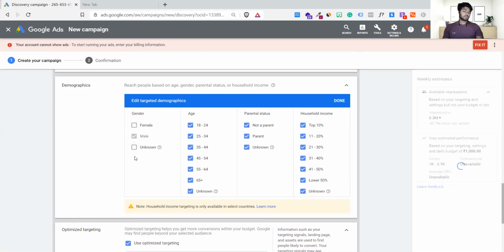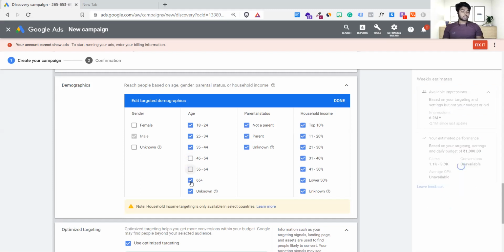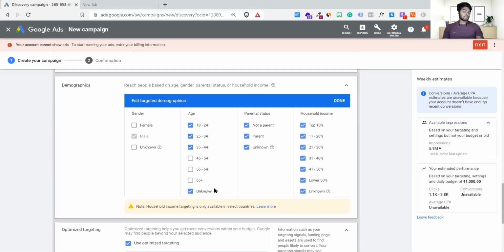Like you can just click on the male. All right, and you have seen that we had a very young audience from 18 to 44. So what I will do, I can just remove these. I just remove this, leave this unknown, because these are those people who haven't revealed their ages. So let it be. Click on unknown and leave it, and the rest of the part leave it. And that's pretty decent information we had, and we have used it right now.